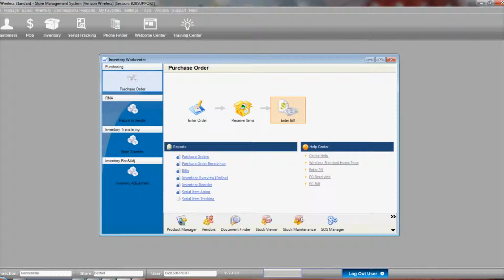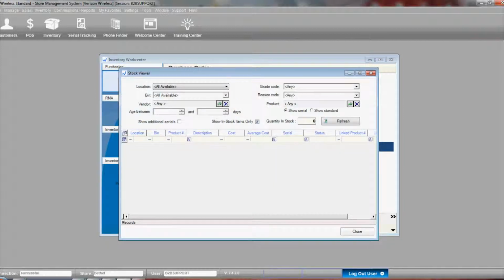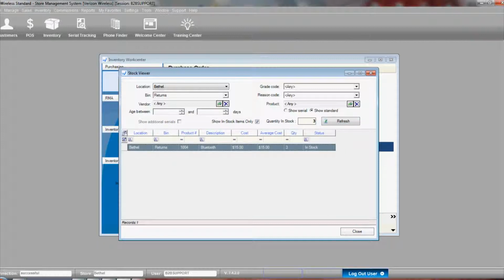There are two ways how we can track our stock in the system. One would be going to Stock Viewer, which is a tool in Wireless Standard. We can select the location we're interested in. Then we can select the bin we're interested in. We can select all or just returns. Then we want to see standard items or serial items. Let's see standard, and by clicking refresh, system will give us quantities of certain item that is located in the returns bin due to our selection.